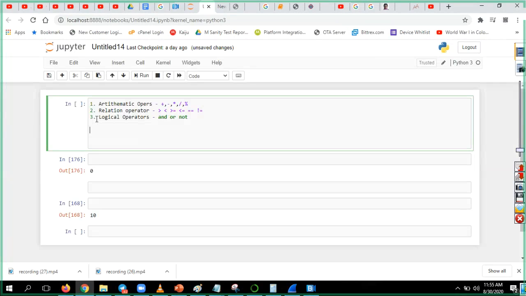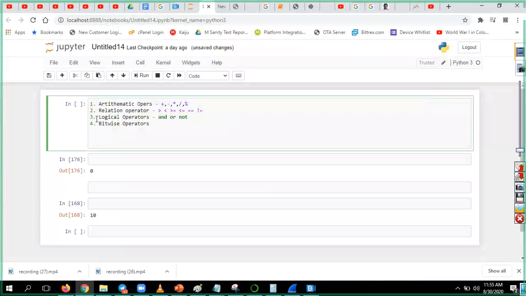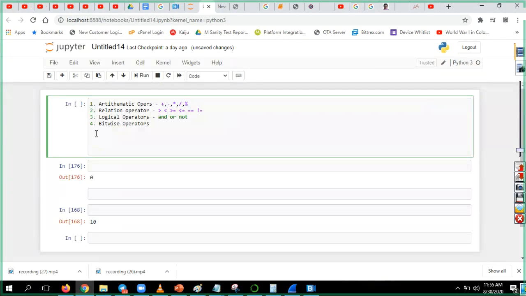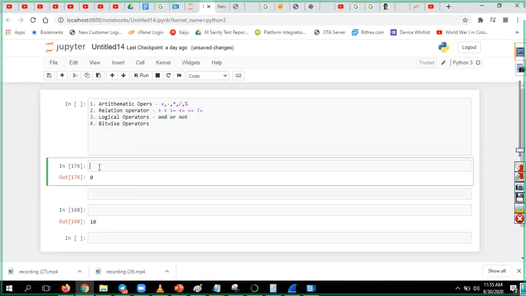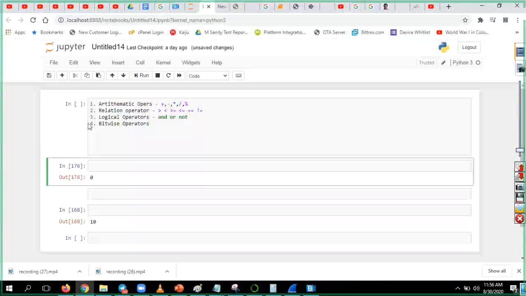So we can apply bitwise operators. What are the bitwise operators? Say, for example, there is a four. If I have to convert it into a binary value, what is the method I have to use? I told you in the first class: bin, binary.